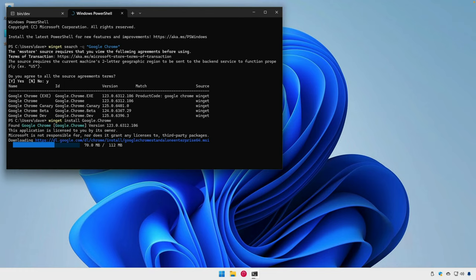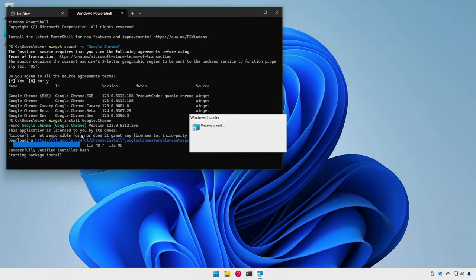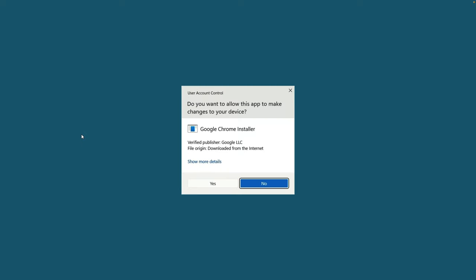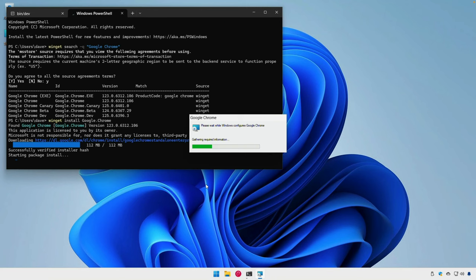I don't have to launch Edge, navigate to Google Chrome's website, download it, and go through the install process. It does it all right from my terminal. And if there is anything that it does need permissions for, or any kind of setup wizard, it's going to run that automatically for us.